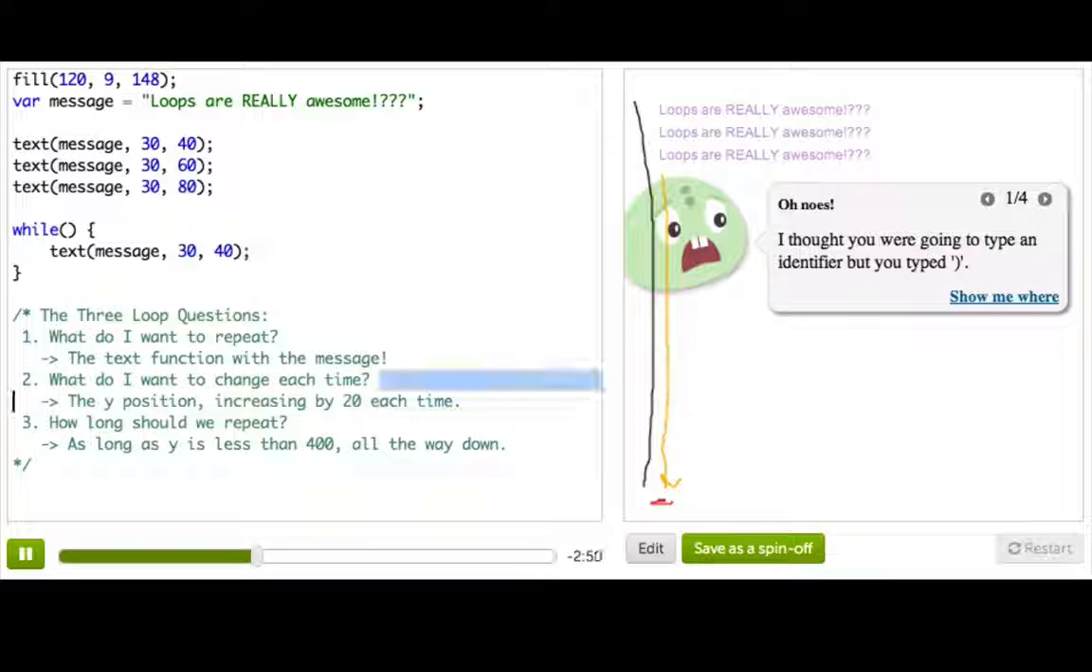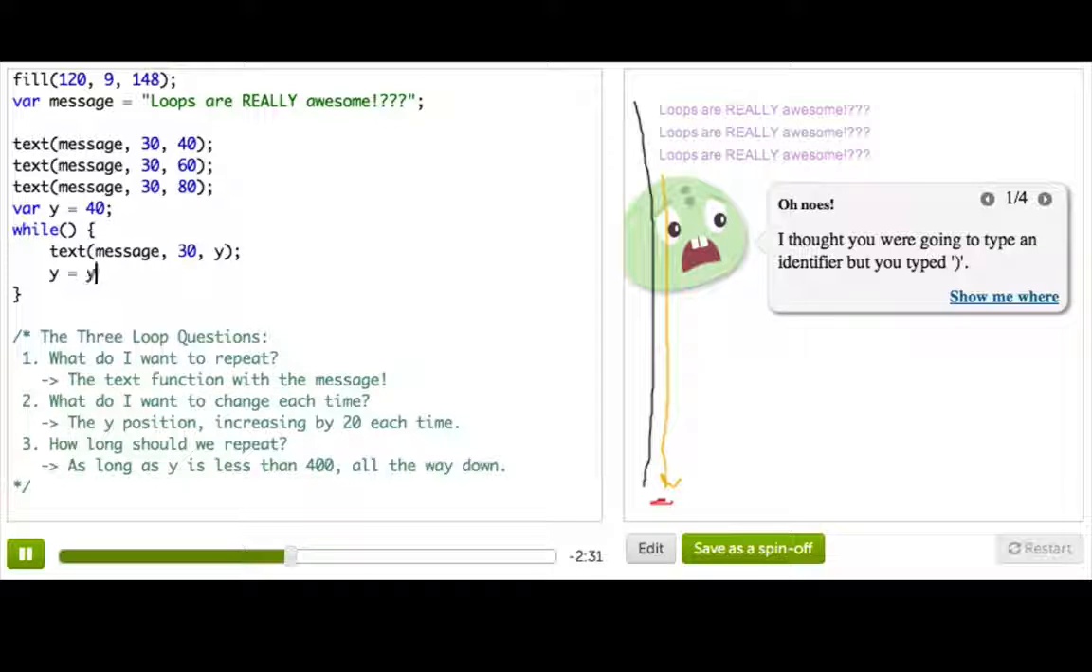That brings us to question 2, which is what do I want to change each time? So we want to change this y position, right? We want it to become 60 and then we want it to become 80. So we'll make that into a variable instead, called y because it's the y position. And we'll go ahead and declare a variable up here. I'll start it at 40. And now, finally, we just need to be changing y. We can do that down here. We can say y gets y plus 20. And it'll be getting bigger every time. In fact, we can use our lesson from incrementing shortcuts here. We can just go ahead and use the shortcut.